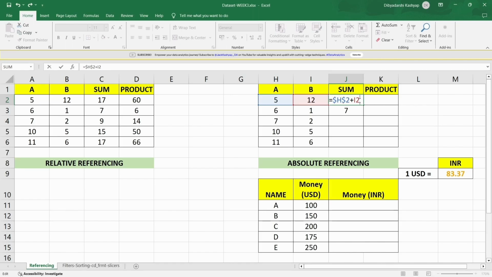Now, when you press enter, for the first row, the sum will be the same. 5 plus 12, that is 17. Now, if I drag it down, you can see that it has changed. It has now become 5 plus 1. Now again, if I want to continue for this and this, I'll just drag it down. And you can see that the first value remains fixed and the second one is changing on its own. When you look at the formula, you see in all of them H2 is absolute. So this is how absolute referencing is done. Now if I pull it down below, you can see it's the sum of all of them.